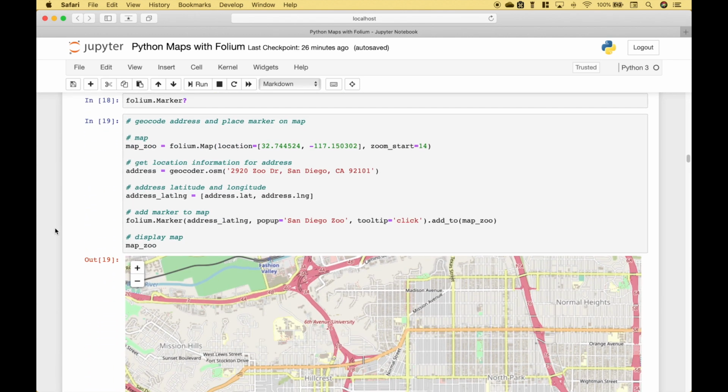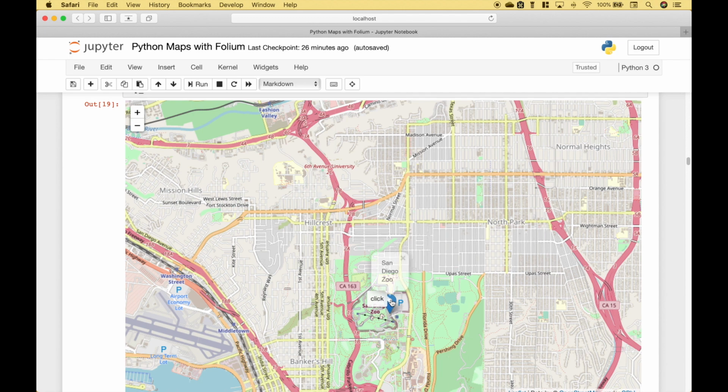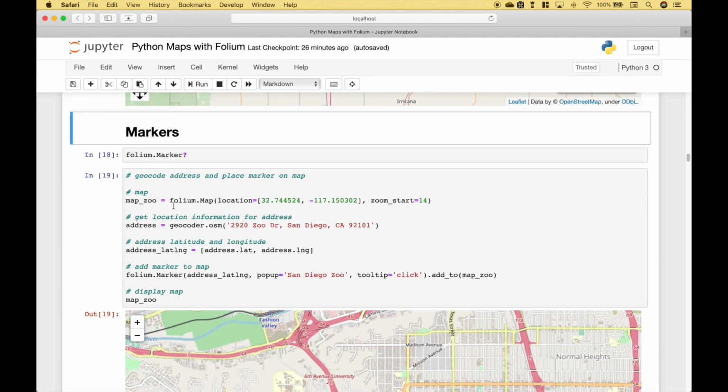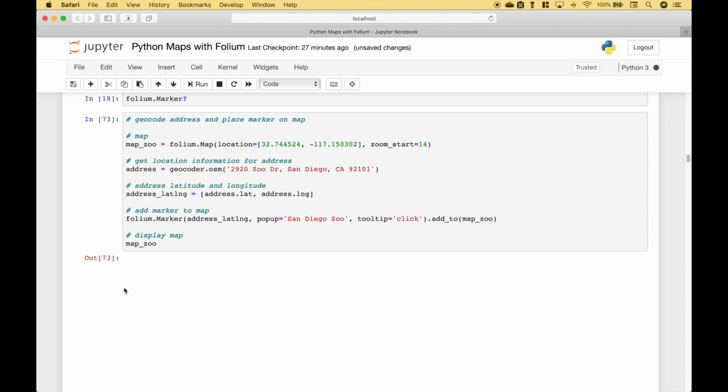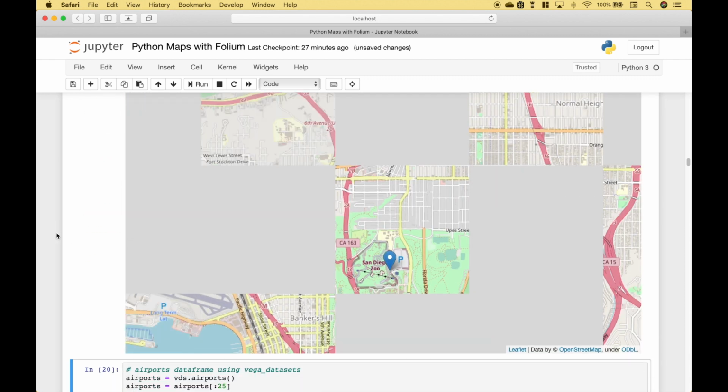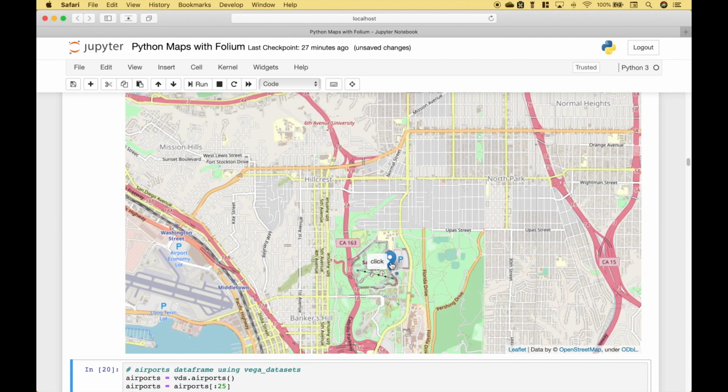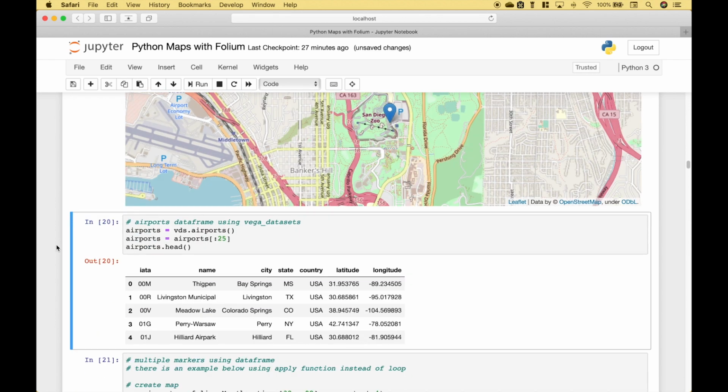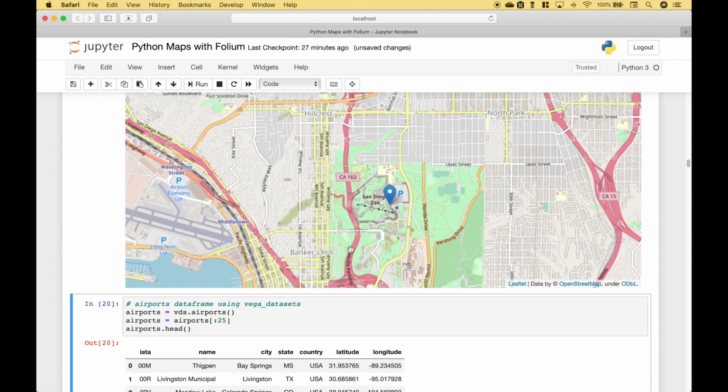Next, if you would like to create a marker that looks like this, you can go ahead and create your map. Here we've used the geocoder module to geocode an address into latitude and longitude coordinates. Then we use folium.marker. We put in our latitude and longitude coordinates. We give a title to the pop-up, a title to the tooltip, and add it to the map. And we run it. And you can see it will place the marker based on the address that was converted to latitude and longitude in the correct location. So that's one way that you can just put one marker on your map.